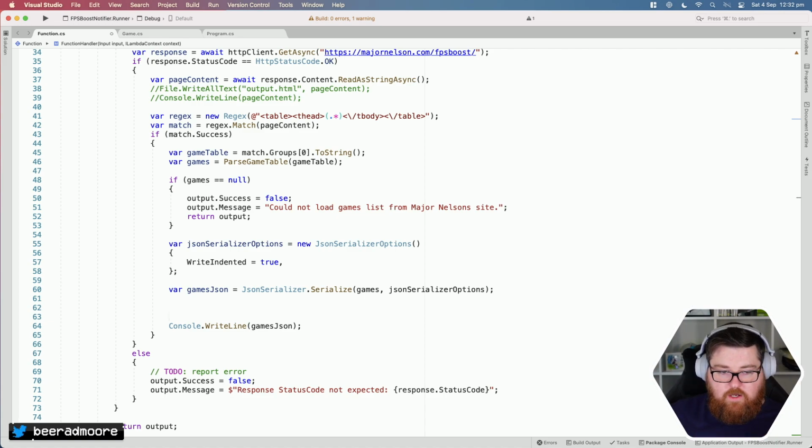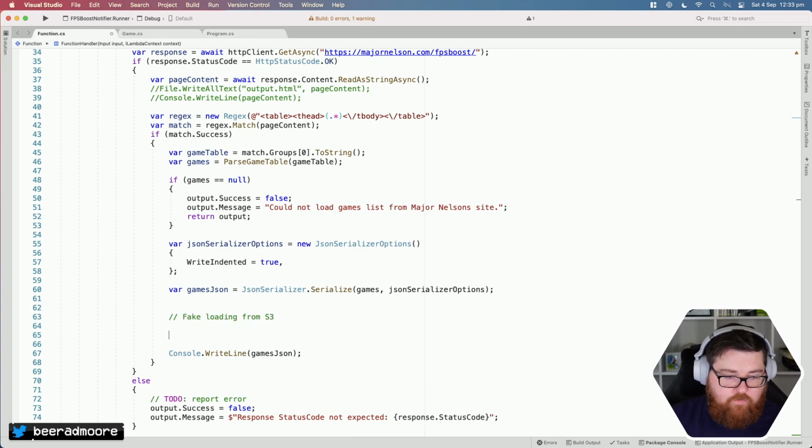Because this is going to run on Amazon, I'm going to have an Amazon S3 bucket that's going to store the JSON. I'm going to load that JSON, I'm going to load the JSON from Major Nelson, and then I'm going to compare the two. So here is fake loading from S3.